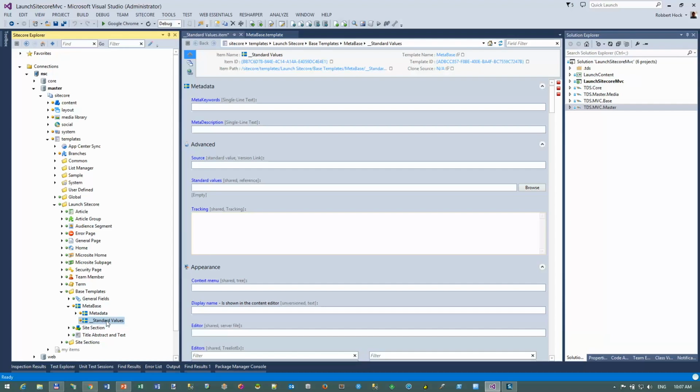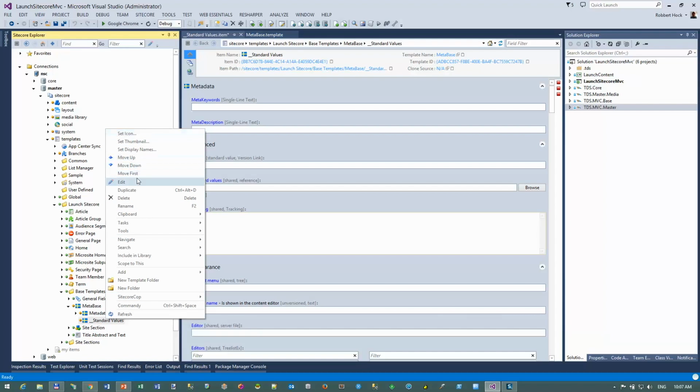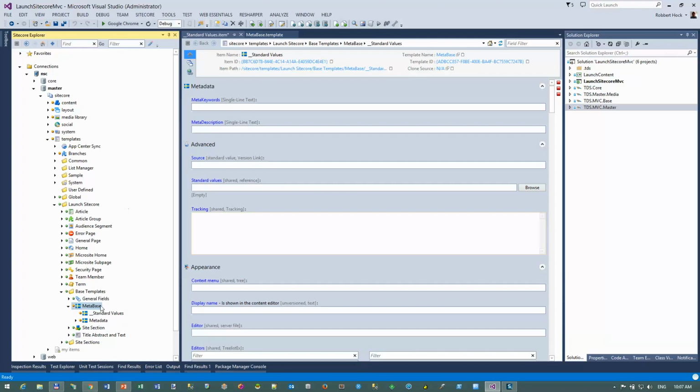If I now right click on the standard values, I can also say, hey, I want to move this one as the first one. So now you can switch, but you can also drag the order and say, hey, I want to have those standard values as my last item.